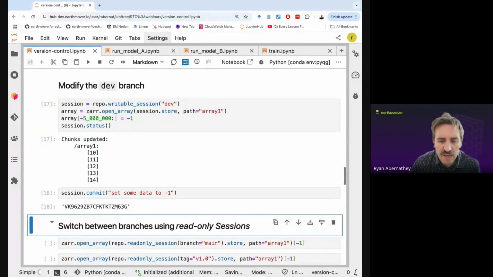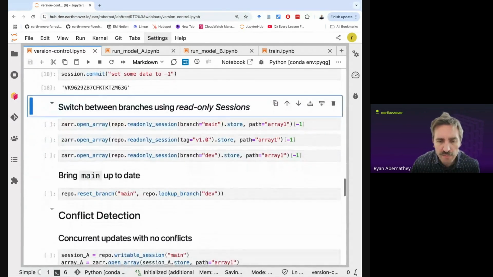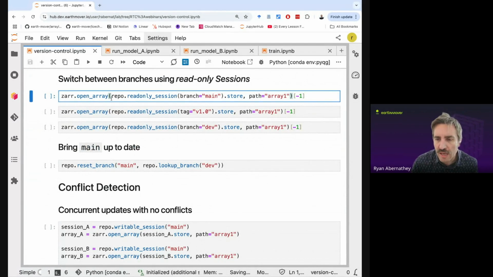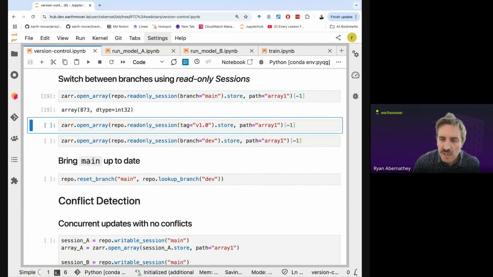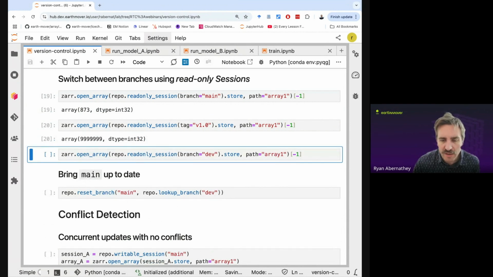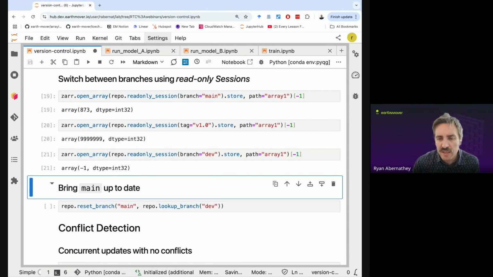And so at this point, we've got a couple different states of the data that we can refer to. Here, we're going to look at the state of the main branch, and I'll just look at the last element of the array. Here, we'll look at the 1.0 tag. We'll look at the last element of that array. And here, we'll look at the dev branch, and we'll look at the last element of the array. And those are all different values in all of these different scenarios.